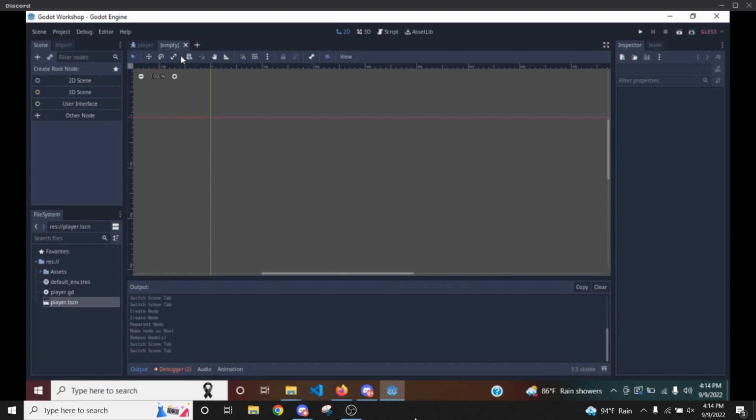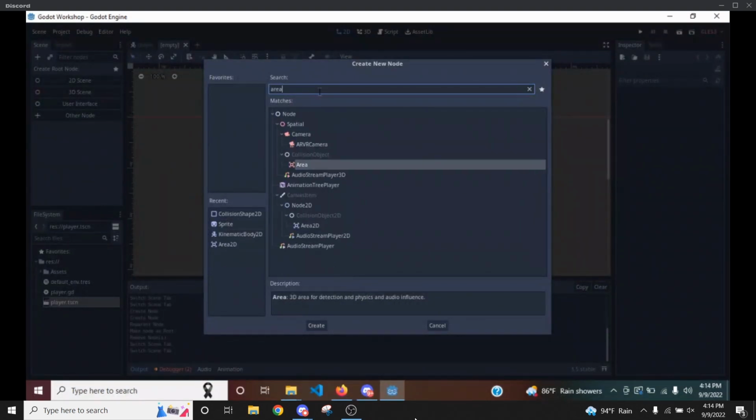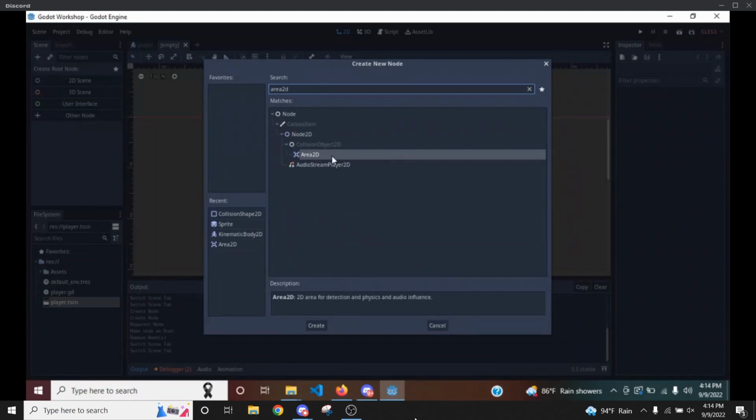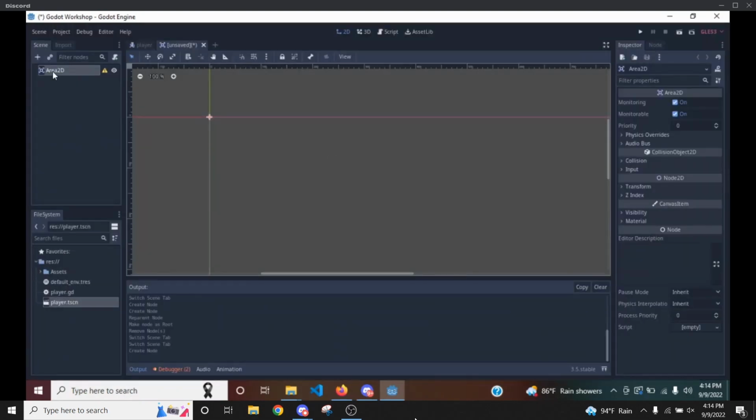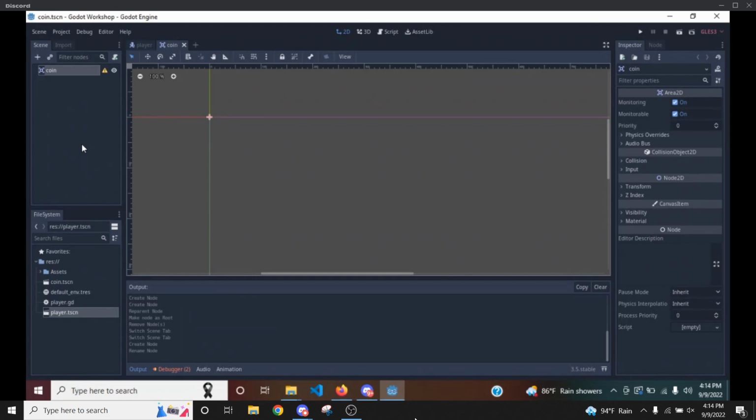Once we're making this new scene, we're going to go to other node again. Make sure you click other node instead of clicking 2D scene. And we're going to go to area 2D. We're going to make this an area 2D. We're going to name this coin. And then we're going to save the scene as coin.tscn. So this time, again, this is an area 2D.